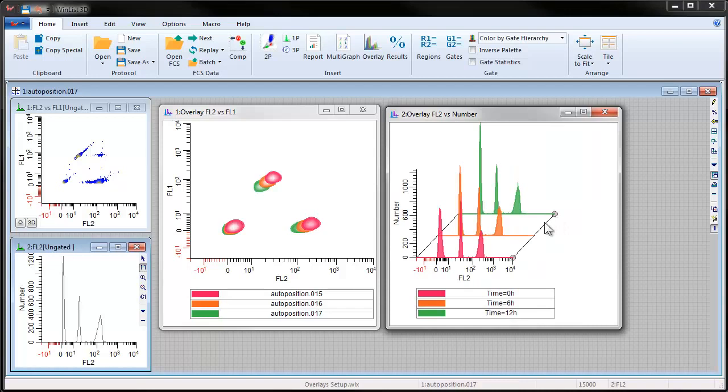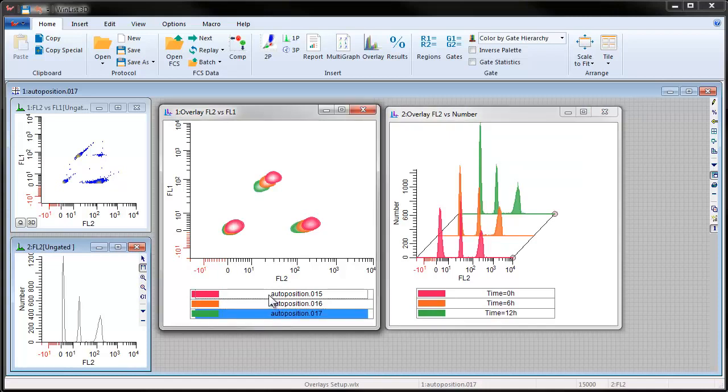Let's have a look at the 2p overlay. Suppose you wanted to change the order of these elements. Just grab the bottom one and drag it to the top. You'll see that now file 17 is the first element in the overlay. If we grab file 15 and drag it to the bottom, it will now be the third overlay element.